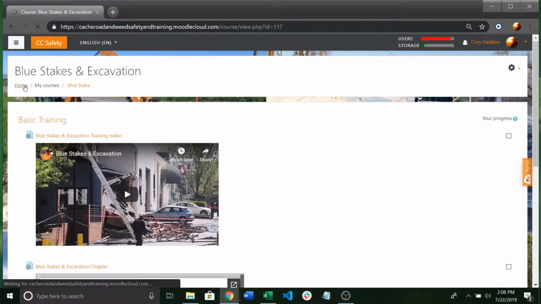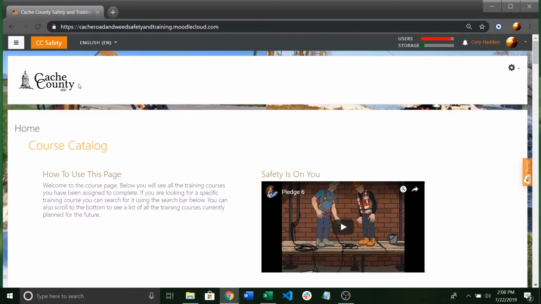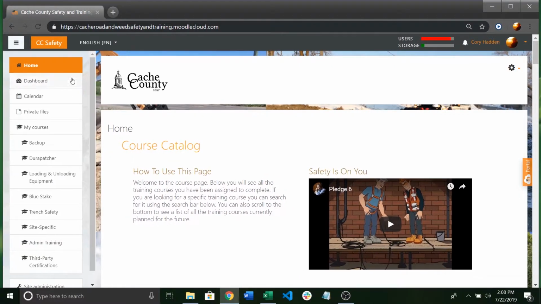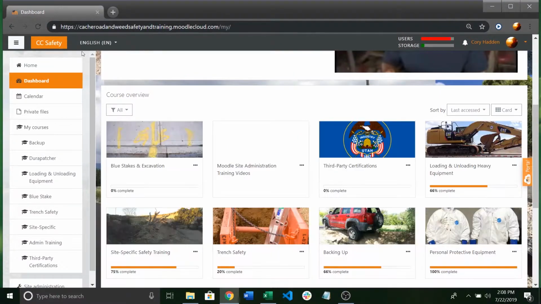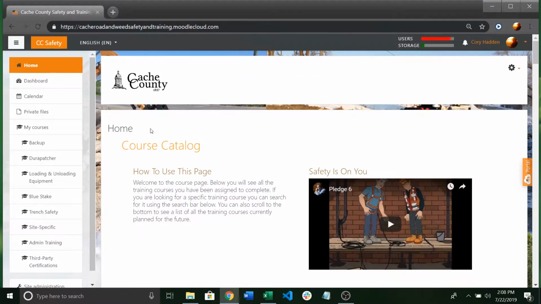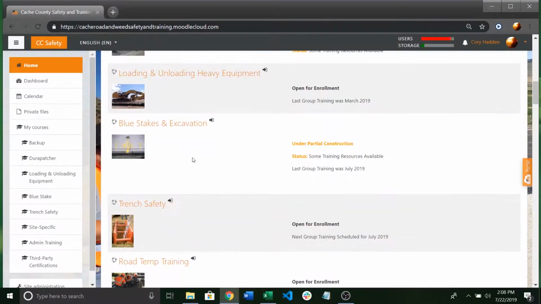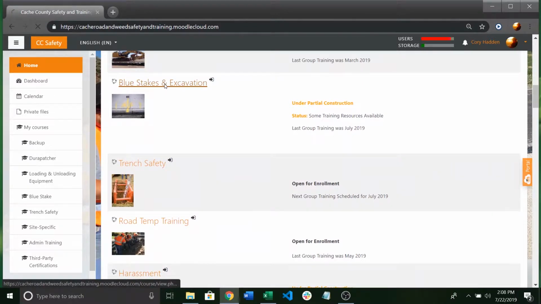Let's go back home. Okay, make sure that the toolbar is there. Okay, so if you open up, let's just pretend you opened up on the dashboard. You're either going to open up on the dashboard or on home. Well, you're going to click home if you did. Okay, now we're going to scroll down till we see BlueStakes and excavation.